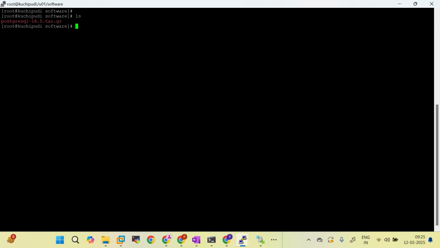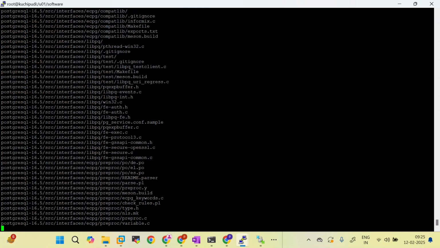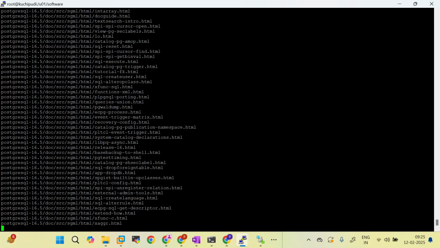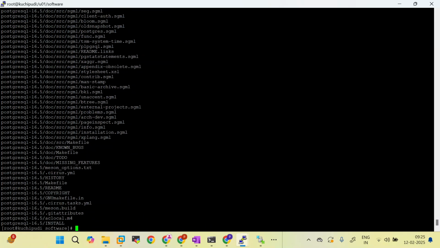What is the next step? You need to untar it. Untar it means simply it is nothing but unzipping the software. So tar -xvf, I'm trying to untar the file. I'm not doing any installation so far. I'm just trying to unzip the file which I have downloaded from the postgresql.org.